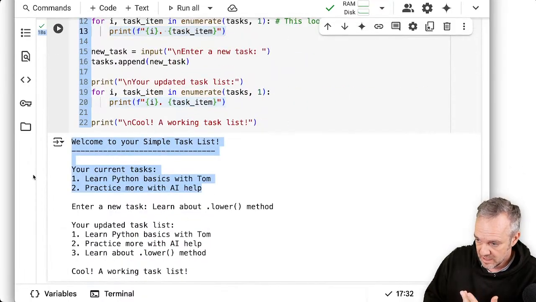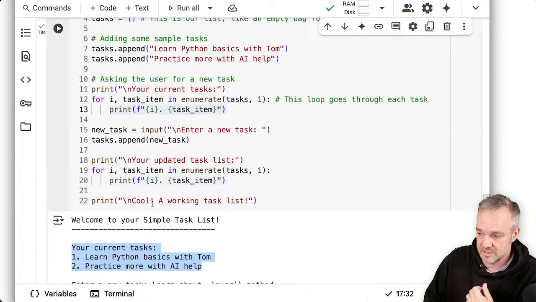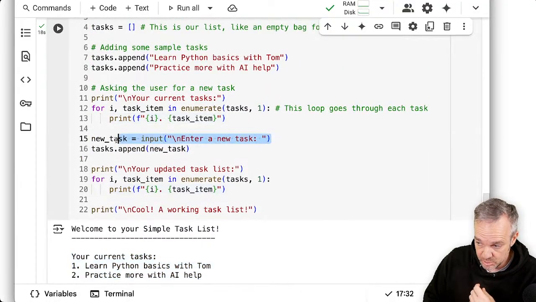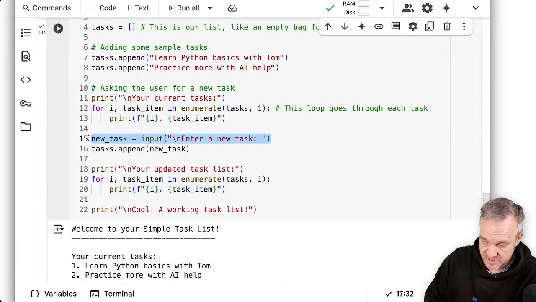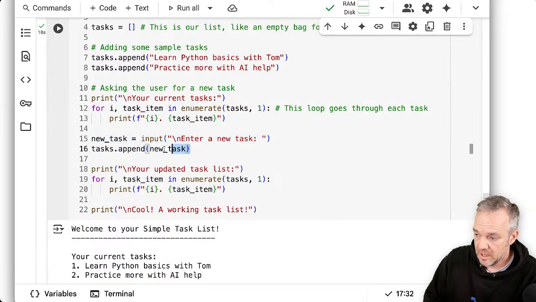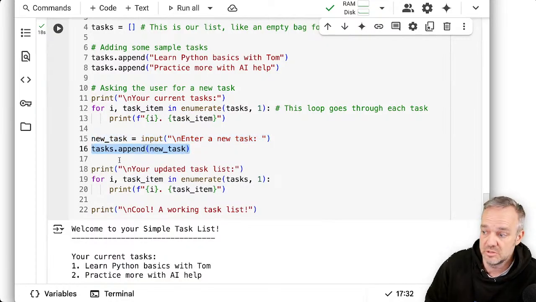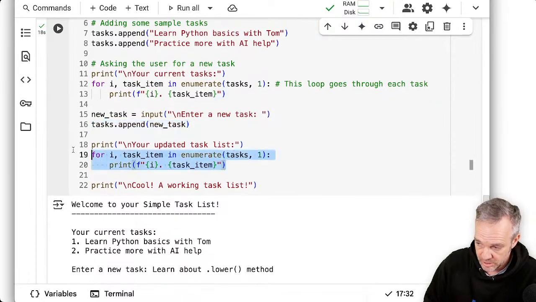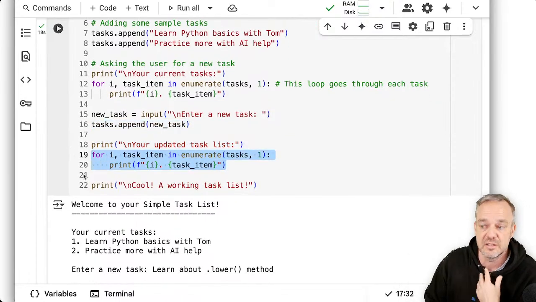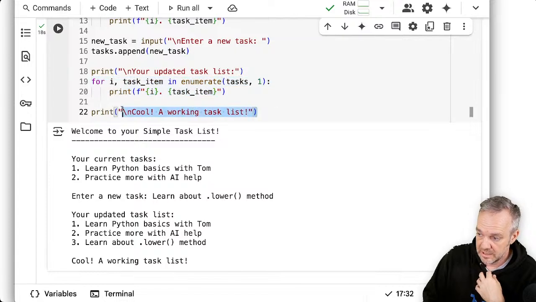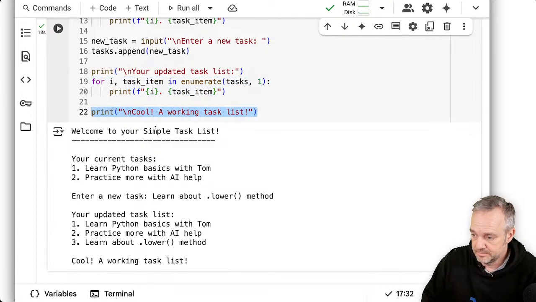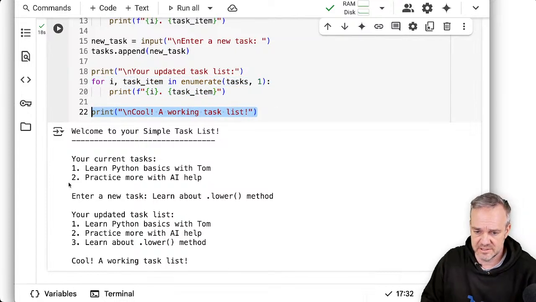This is what the first list here, the current task list, is about. Then we're going to ask the user for the new task. We've seen this before with the input method. Then we append this new task into the list. And then we're going to loop through all the tasks and print them out again. And then here we've got the end, being, cool, a working task list.